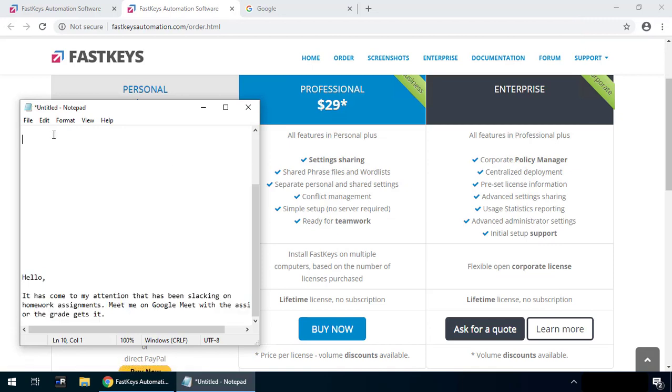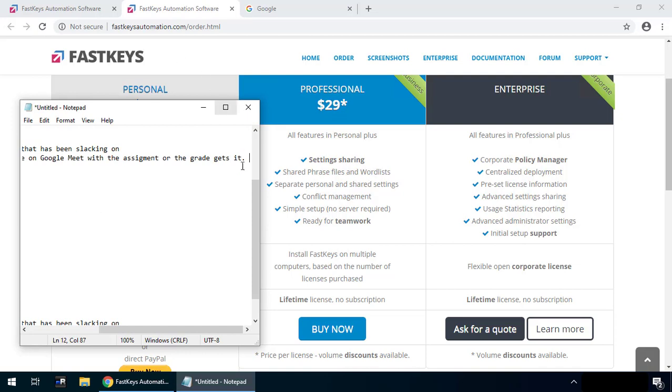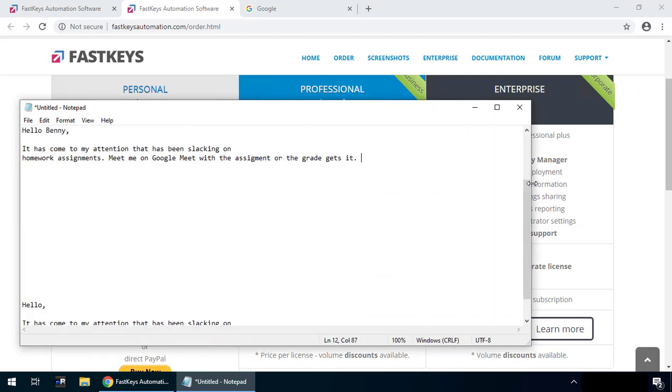So you just saw me do this a second ago. I made the text string semicolon 88, right? As soon as I type that and hit space, you got to enter a parent name. Well, let's type a parent name, Benny. And then you can see right here, it just typed that all out. Hello, Benny. It has come to my attention that, well, we're missing something else. We're missing the student's name.